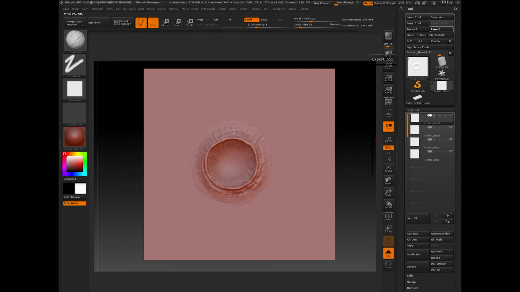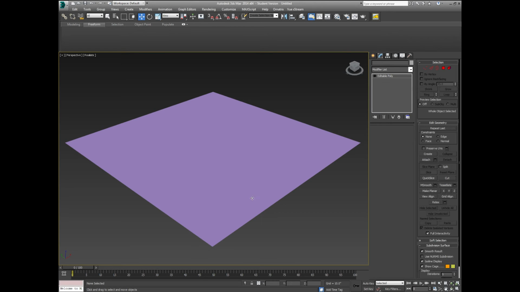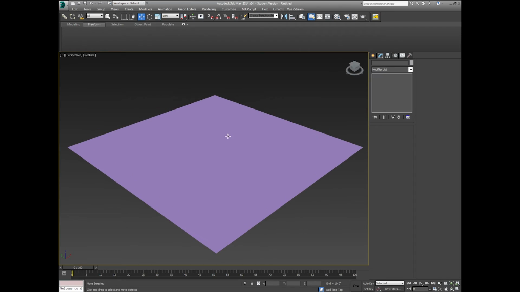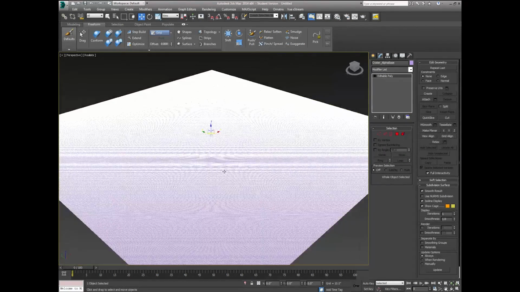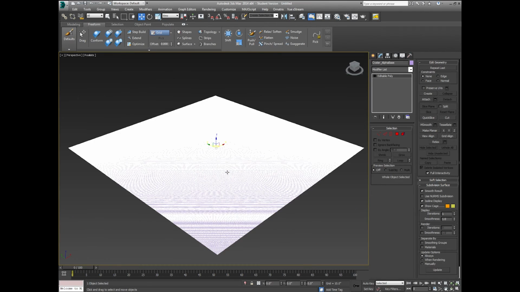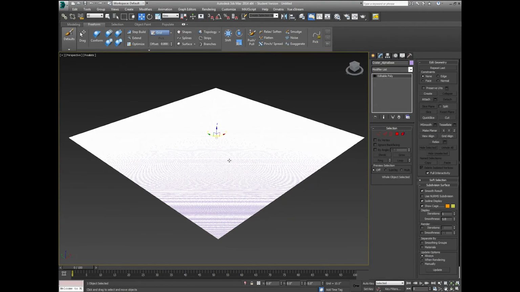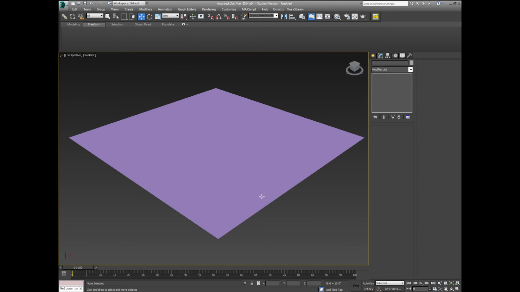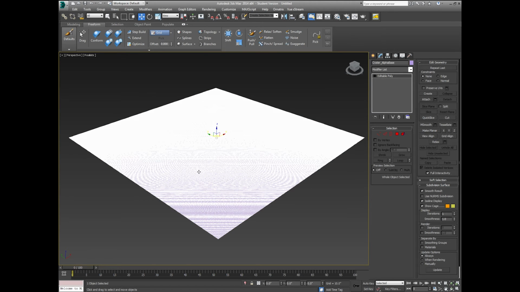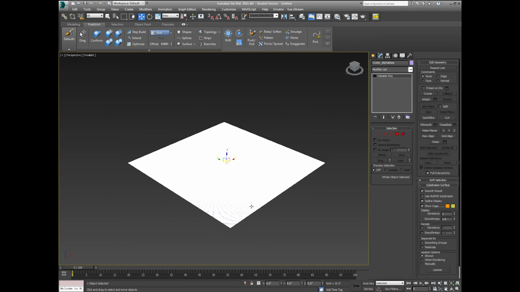Alright, and now I'm going to jump back into 3D Studio Max. And with this plane selected, I realize again that this has a lot of polys. It may be that your system won't handle this many polys. If that's the case, you'll just want to reduce the number of polys. We did 500 by 500. Maybe you want to try 250 by 250. The only problem with that is in something like ZBrush, you're not going to get as much detail from a lower resolution object.